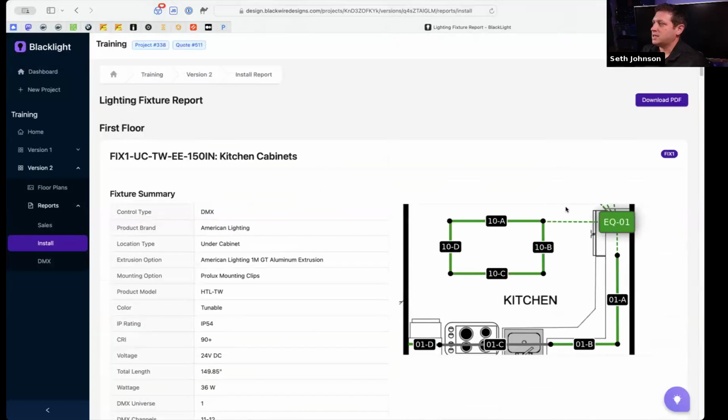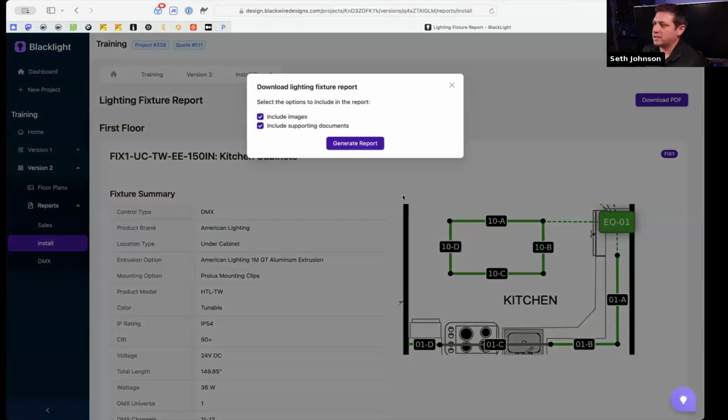Let's see. Another thing, download PDF. If you click include images, it's going to include these images that you see here. If not, it'll just be the tables, and include supporting documents. That's a big one. That's going to download and attach to the PDF every single spec sheet for every product that you have and every product that we have a spec sheet on in here.